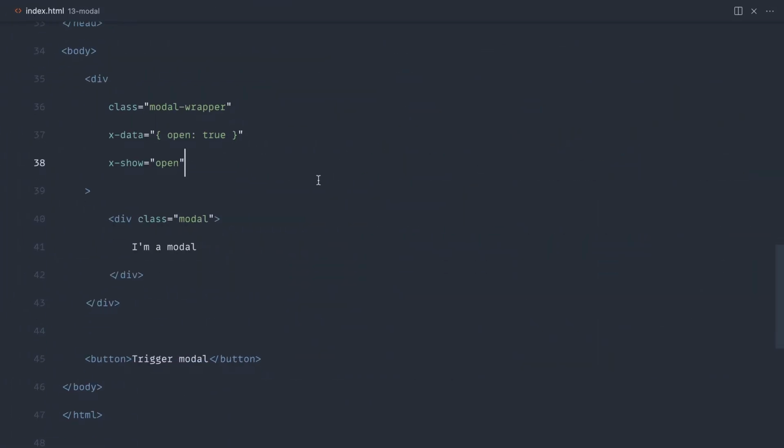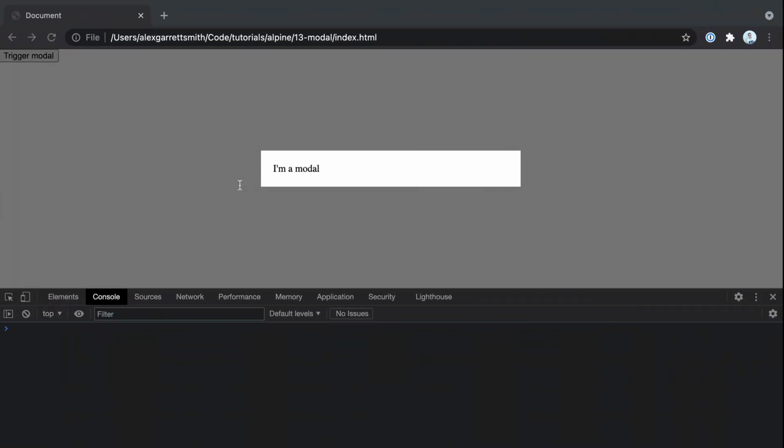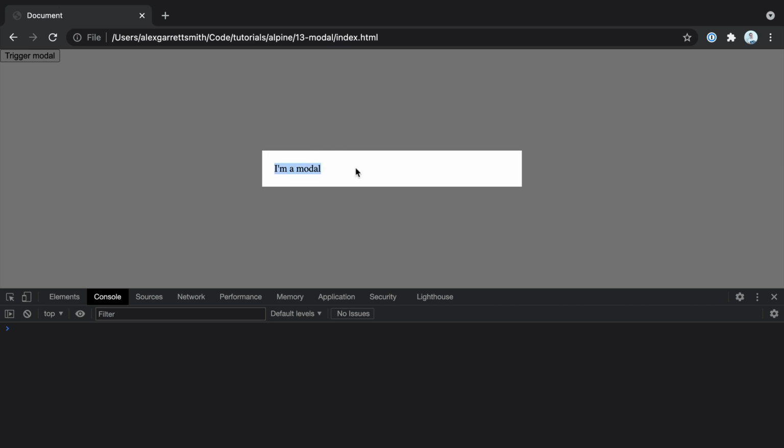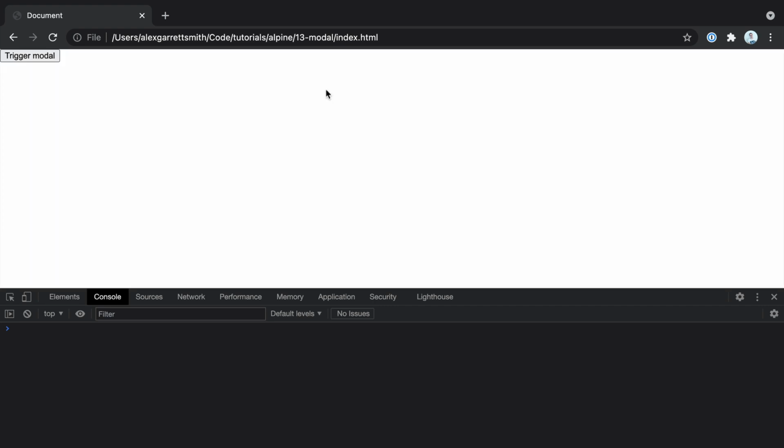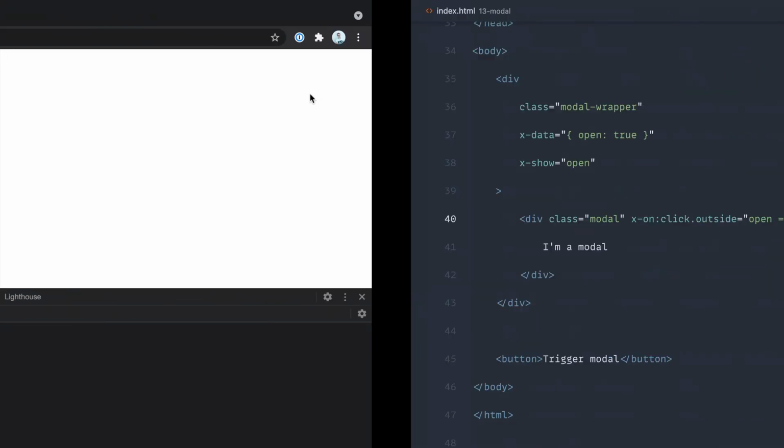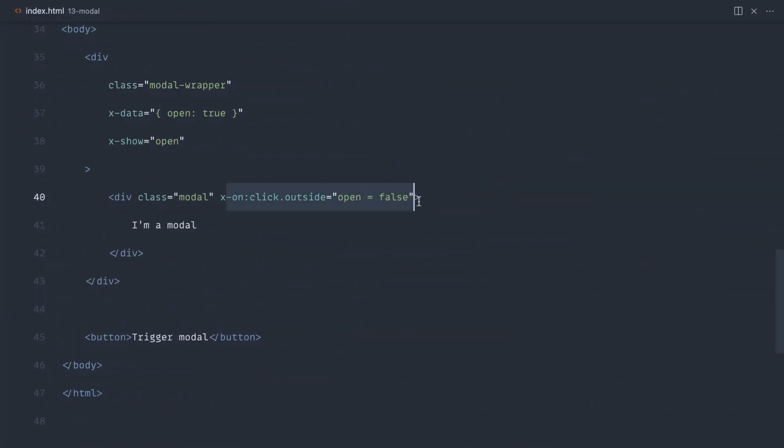So let's focus on clicking outside. We covered that in the last episode. So what we can do is on the actual modal itself, the white box, we can say x-on:click, use the outside modifier and set open to false. So if we come over and give this a refresh, clicking inside of the modal does nothing. Anywhere outside of that closes it off. So already, with just a couple of events here and a property to show whether this is open, we've got some really nice modal functionality.